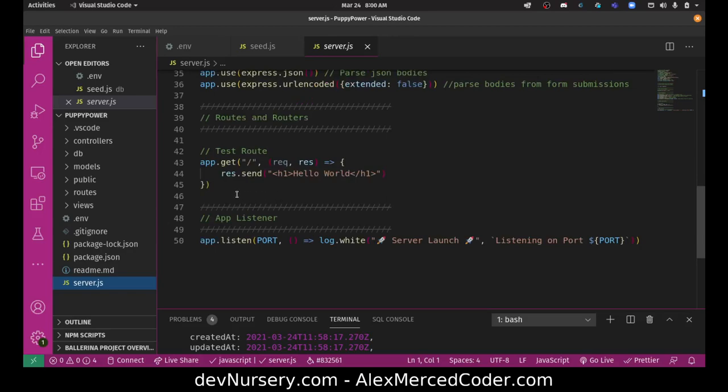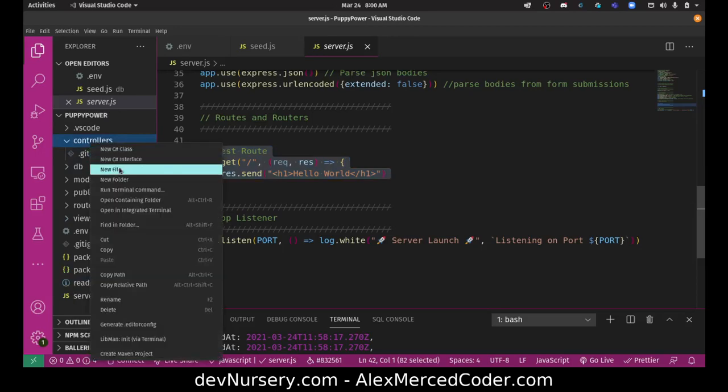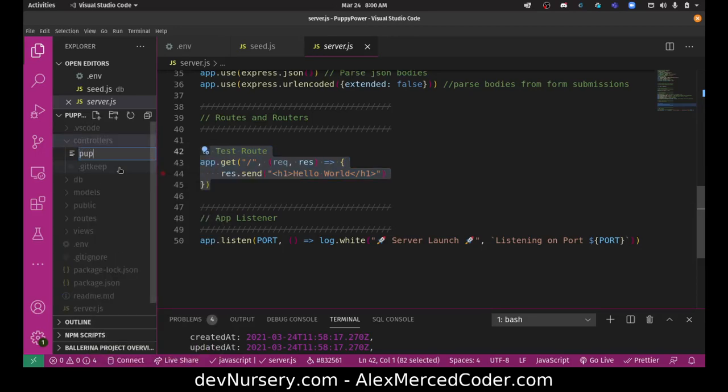Okay, here we have our home route. I'm going to leave that alone. All I care about is my puppies. So what I'm going to do is create a puppy controller. That's where we're going to put all our route handlers. So puppy.js.